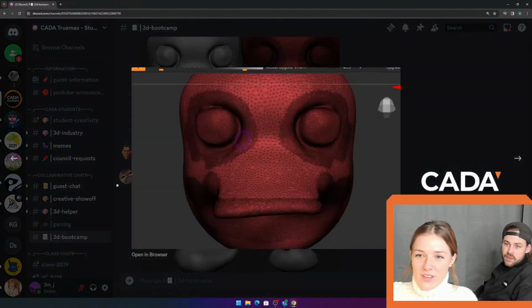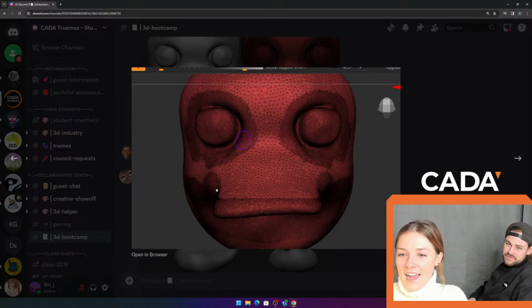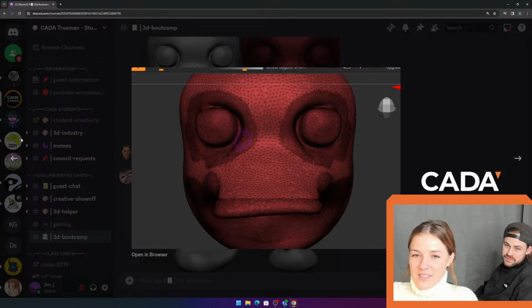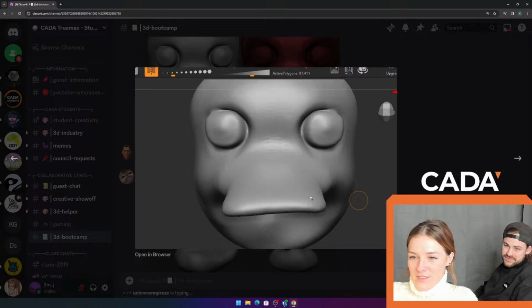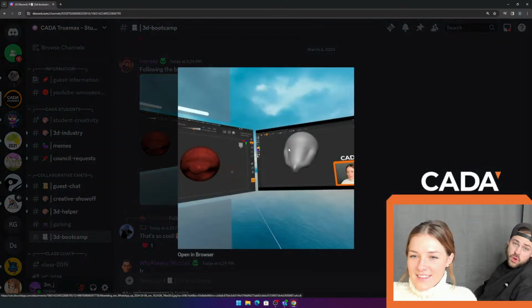Yes, what I just saw before. Good topology. I mean, you have the detail where you need it in the essential places. I love the duck bill of this. I think it's actually adorable. Yeah, it's good. Keep it up. Keep going. Don't stop. And also, if you keep on working on your sculpts.